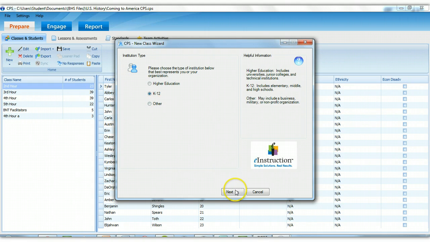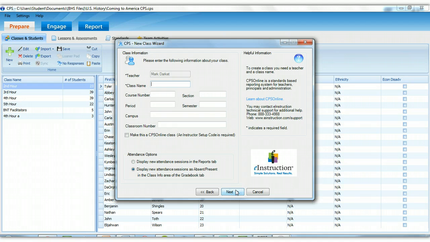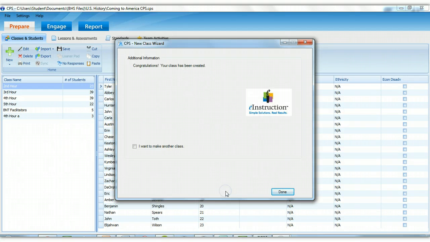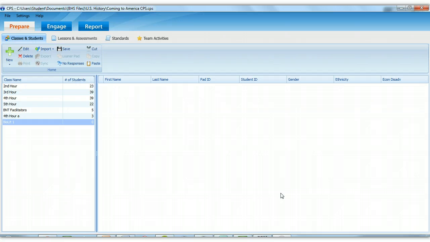K-12. And just name it whatever the class's name is. So you could do Violet 1. Next. And you'll probably want to make more classes. You can do this all at once right now, but since we're not going to add any more, I'll just click that off and done.